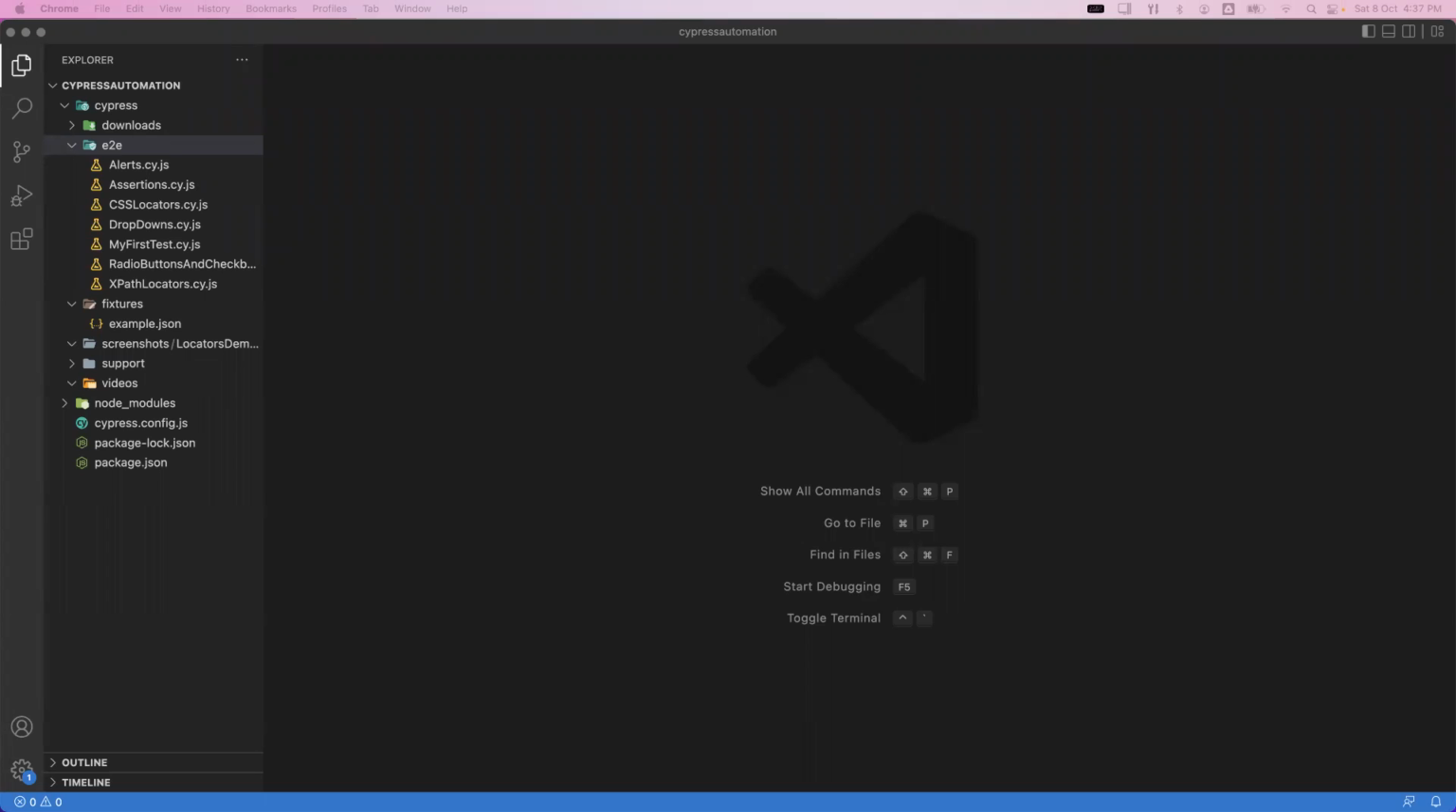In today's video, we are going to see how we can handle child tabs and child windows in Cypress. So first of all, let us see one example. What is a child window or child tab? Let me open one application here.